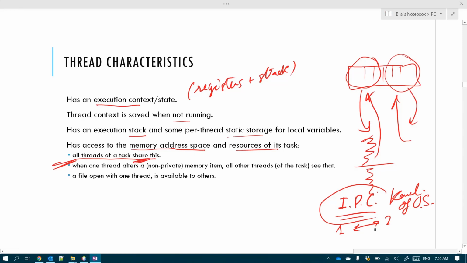Okay, once again, all the threads belong to the same process, to the same program. It means that they have been developed by the same developer or by the same team of developers. And why not share the same code and the same program content? Okay, there is no reason not to do it. When one thread alters a non-private memory item, meaning a shared item, all the other threads of the same process or task see that. And this is really fantastic, as I said here in this illustration.